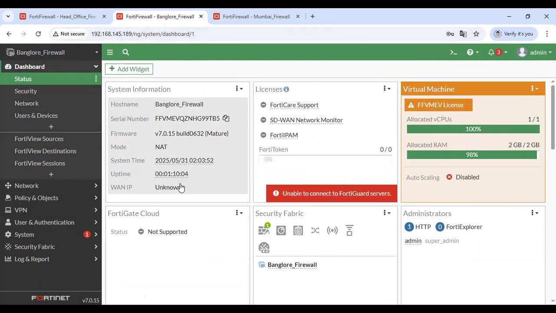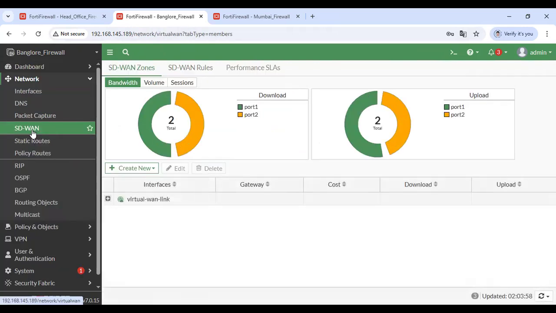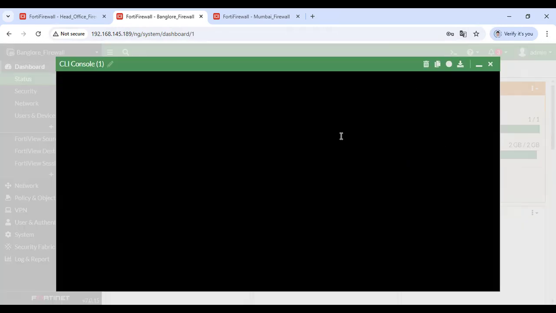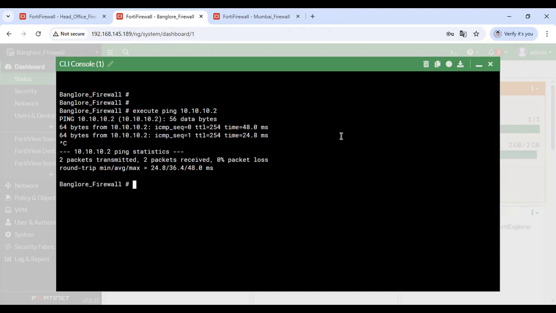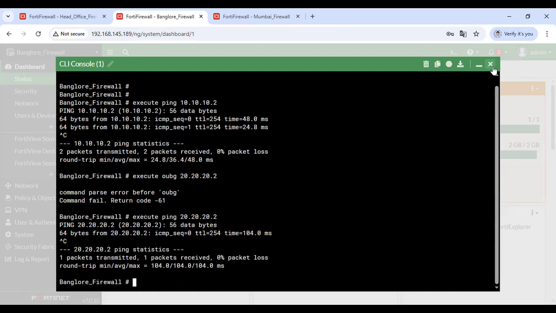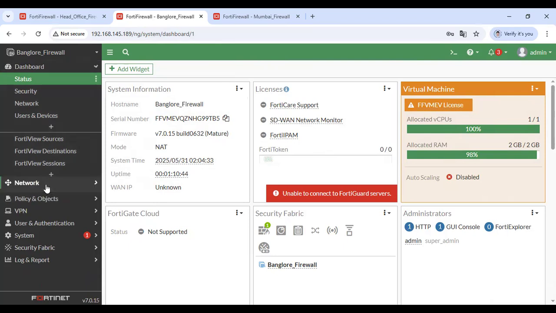So just go to the Bangalore firewall. From here you can also check whether the ISP for which I am creating the IPsec tunnel is reachable or not. So I ping 10.10.10.1.2. Yeah, it is reachable. So I can create the IPsec tunnel. Ping 20.20.20.2. Yeah, it is also reachable. So I can create the IPsec tunnel.